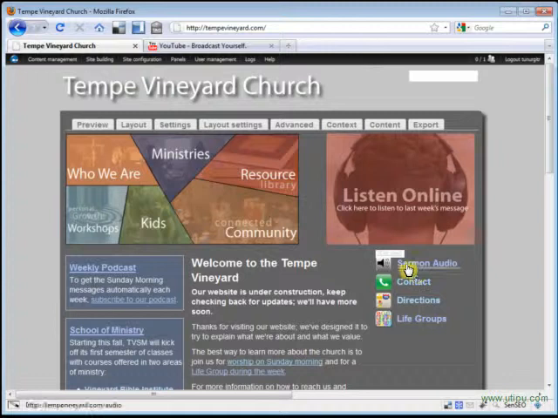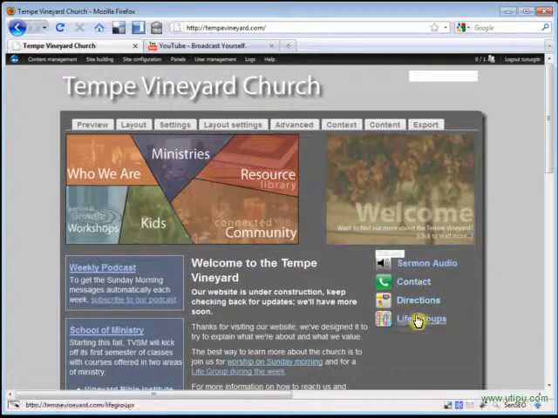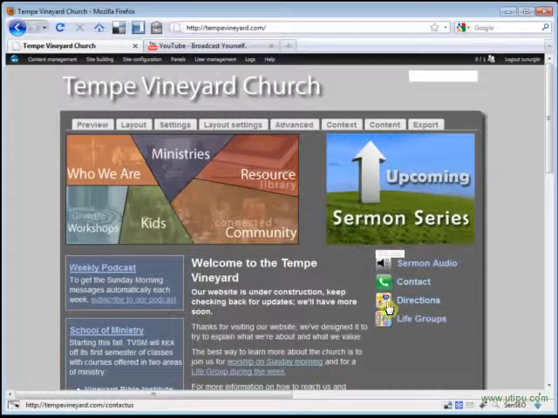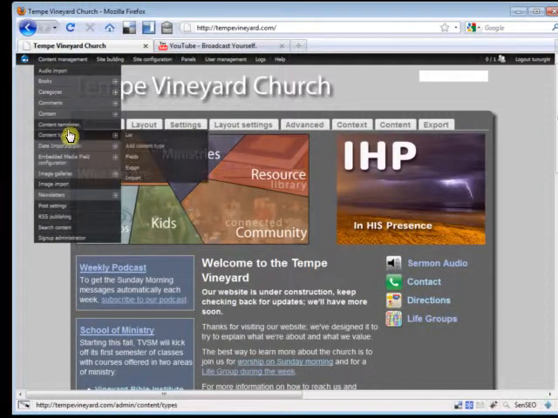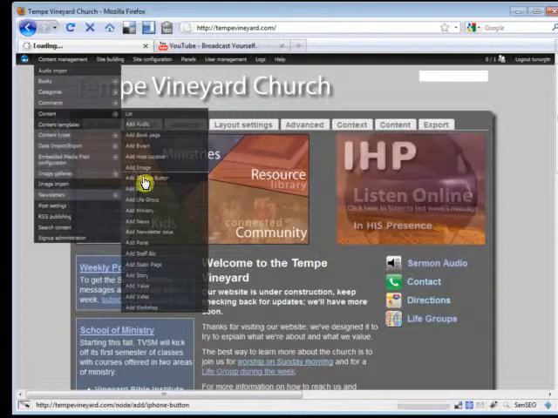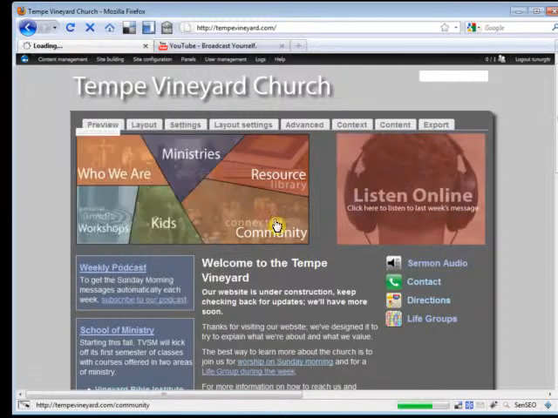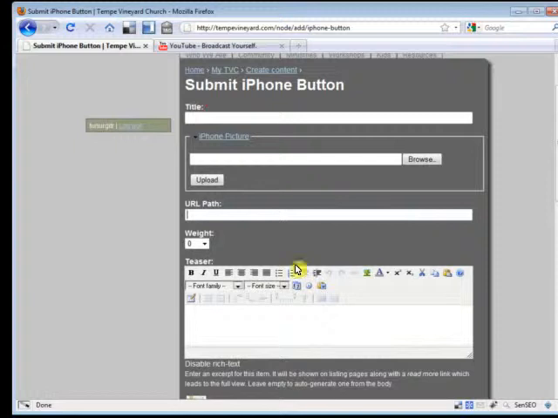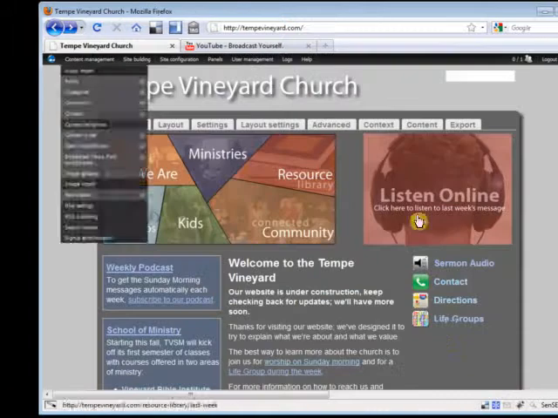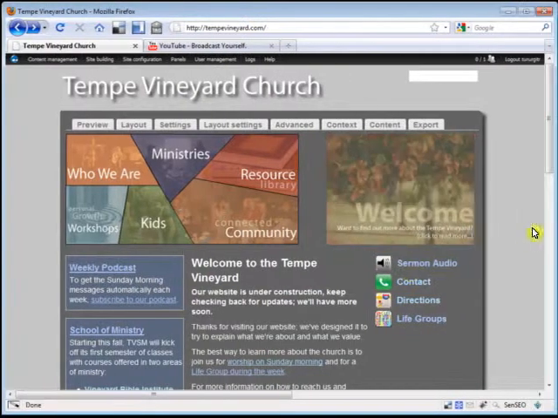Something else you may want to look at is these iPhone buttons. You would need to have a picture already made if you wanted to add one here. To add to these, we go under Content Management, Content, Add iPhone Button. And that's where we put the title of the link, the iPhone button, the actual picture you'd upload here, and then the path that you want to link to. And then the weight, this is just like the rest of the weights in the Drupal system. It will impact where on this list the button shows up.